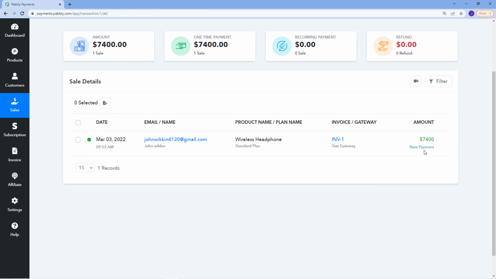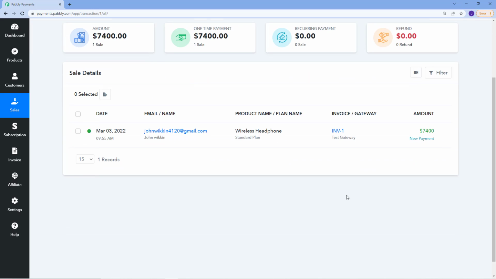Now, if a customer has paid an extra amount for a service that cost more than the planned amount, or the customer has returned goods, or is not satisfied with the service provided by the merchant, in that case, the customer may ask for a refund. To refund the amount, all you need to do is select the customer and click here.